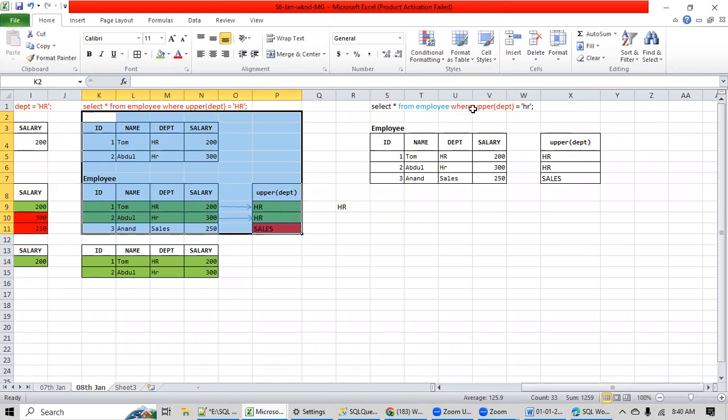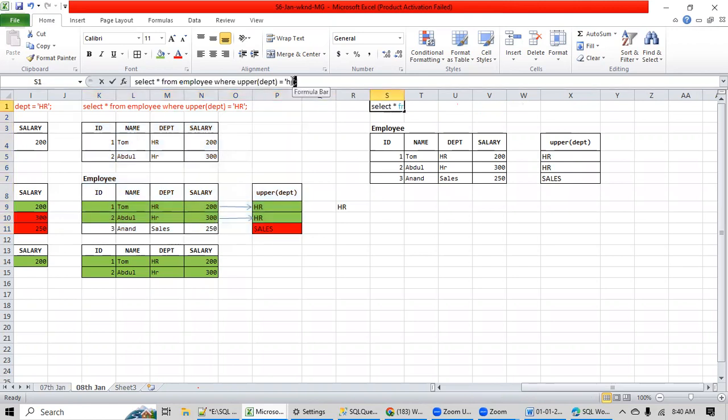Now here you have written where upper department equals HR. It means you are telling the SQL engine to compare this column with this HR. Do you think this is the same as this?